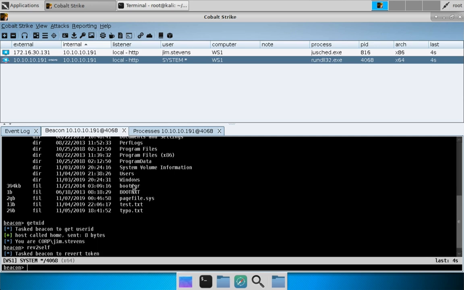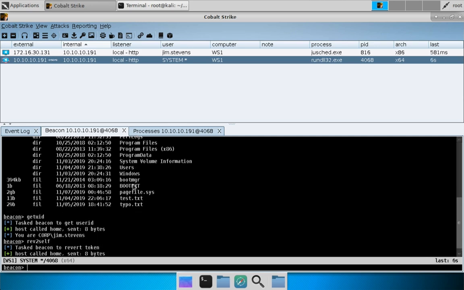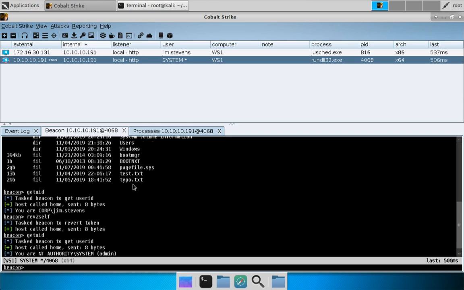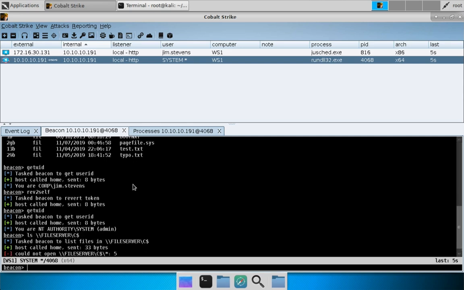If we do rev to self and do getUID again, we're waiting for a check-in. We are the administrator account. And of course, if we try to list the contents of the file server, we can't because we no longer have Jim Stevens token, and therefore we cannot authenticate to that file server as Jim Stevens.